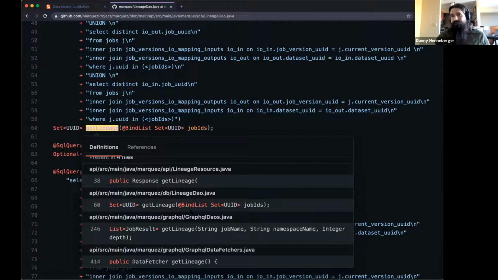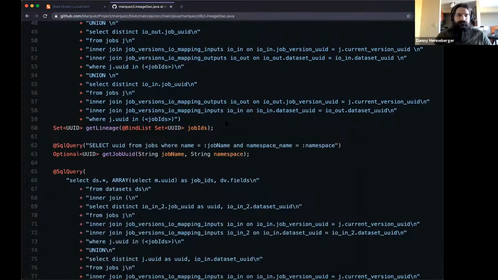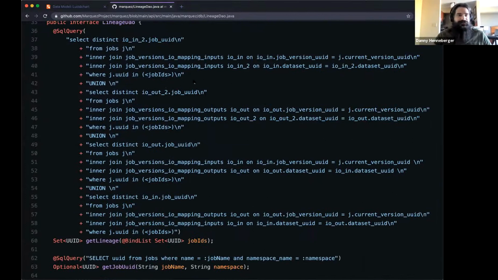So the depth thing that we were looking at a little earlier, that is the depth by job. So that's how many jobs away it is. A depth of 2 will likely return a lot of things for you, because there's a lot of things that are 2 jobs away. And that is the biggest contribution here.